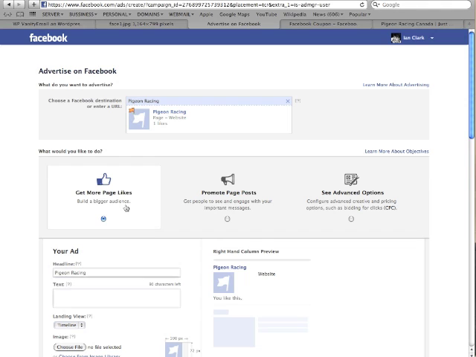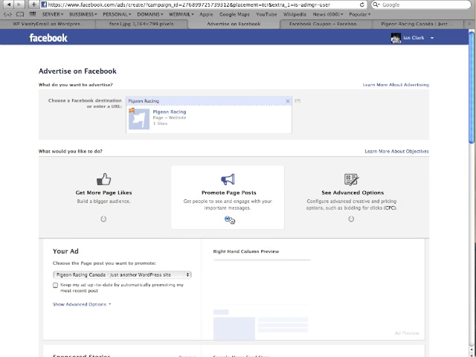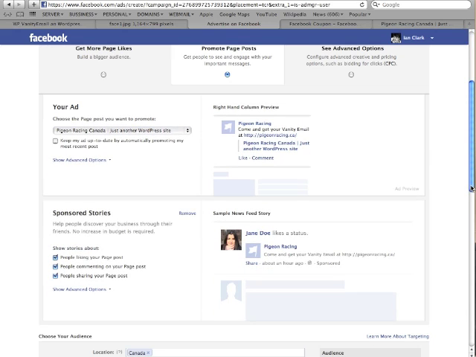So we've got some options. What would you like to do? Get more page likes. Well, we don't want that. This is the one you want to choose, Promote Page Posts. What this will do is it comes up with our advertisement that we just made. We made a little bit of a post to our wall, come and get your Vanity email. So this is the one we're going to choose.